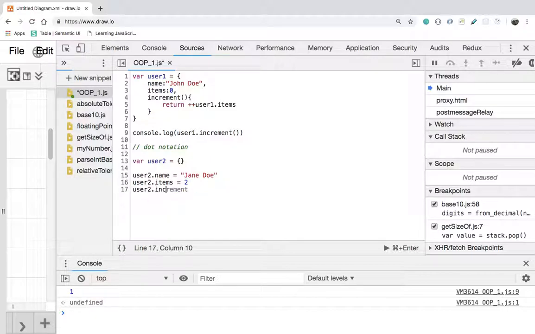User2 dot increment is the function increment, and we are returning the pre-incremented value of user2 dot items. Okay, now let us console log user2 and call the increment function. Console log user2 dot increment.